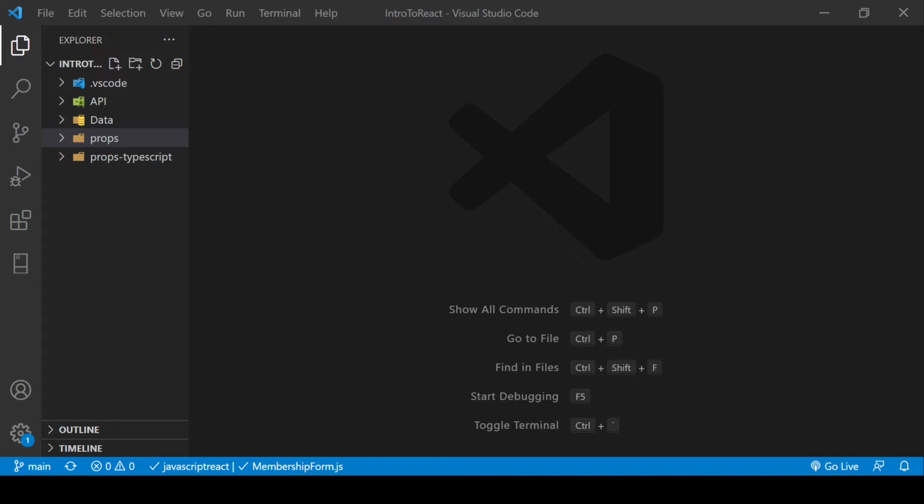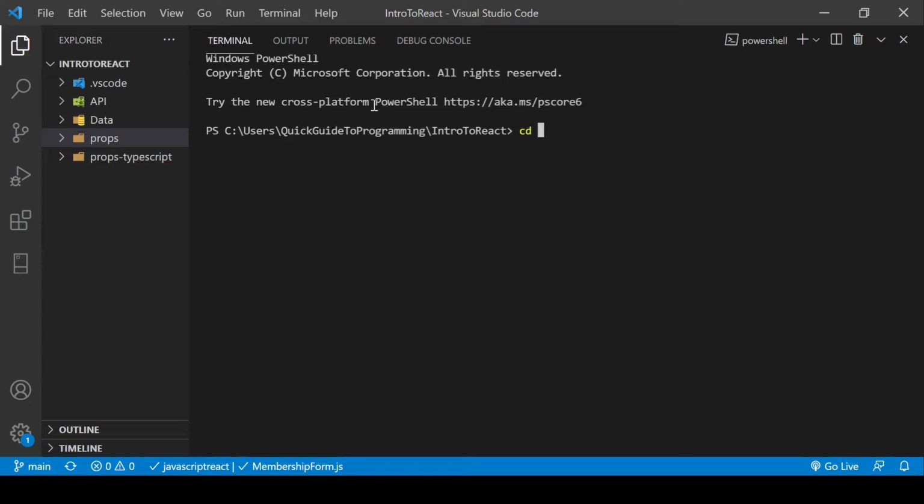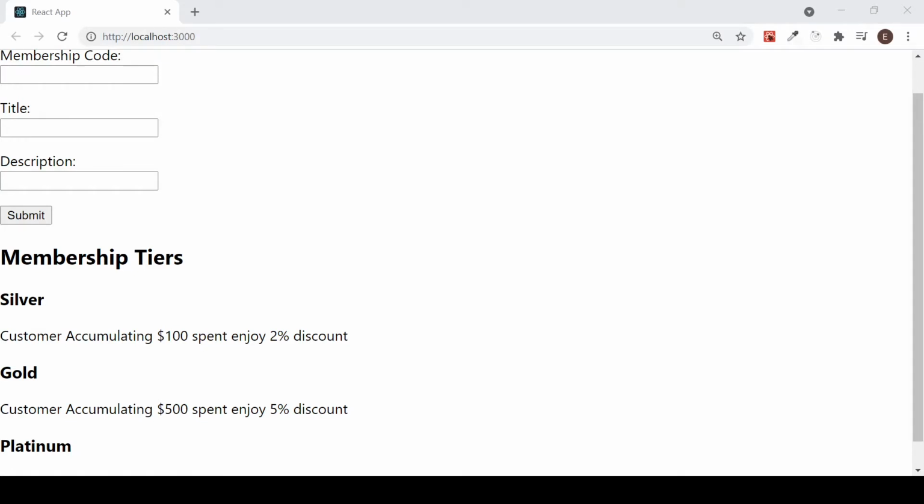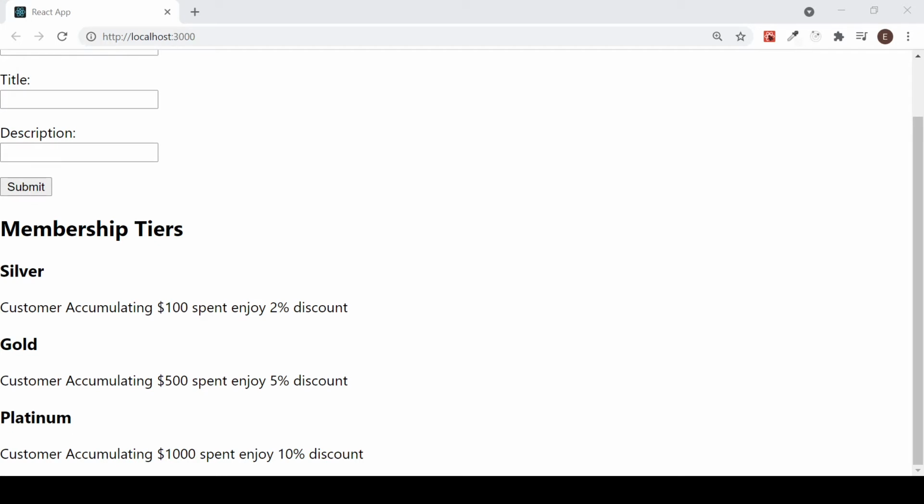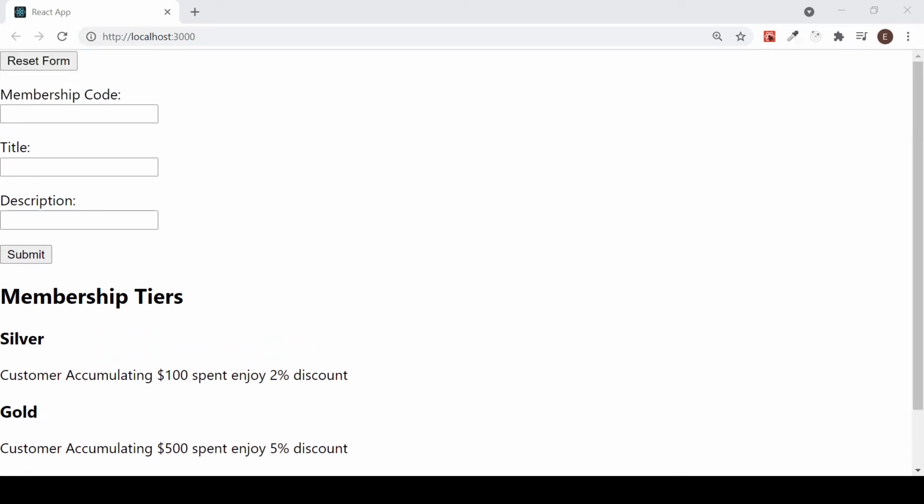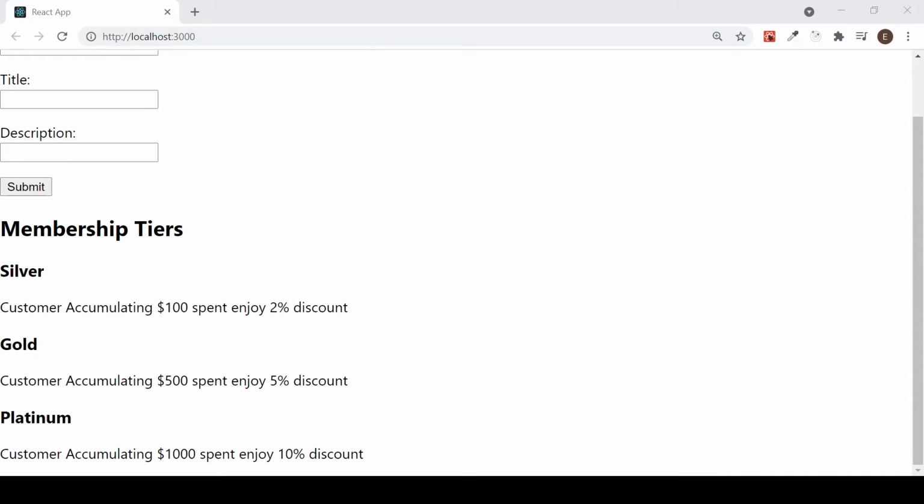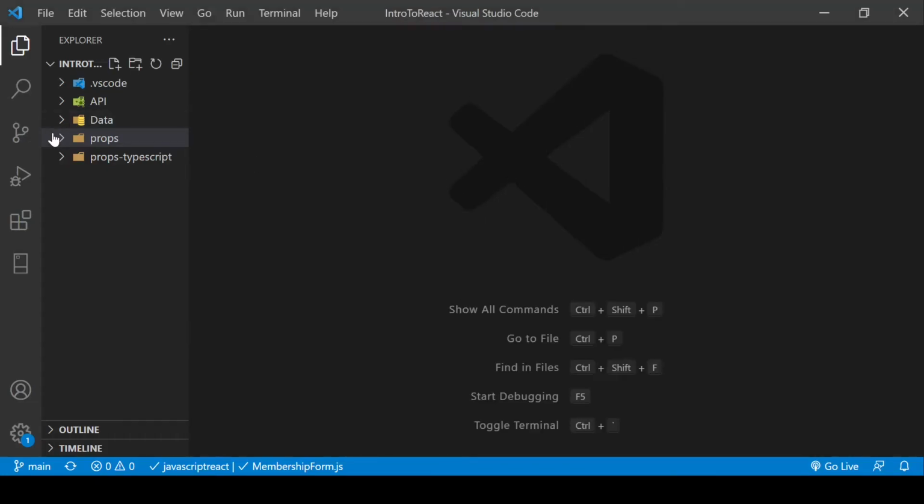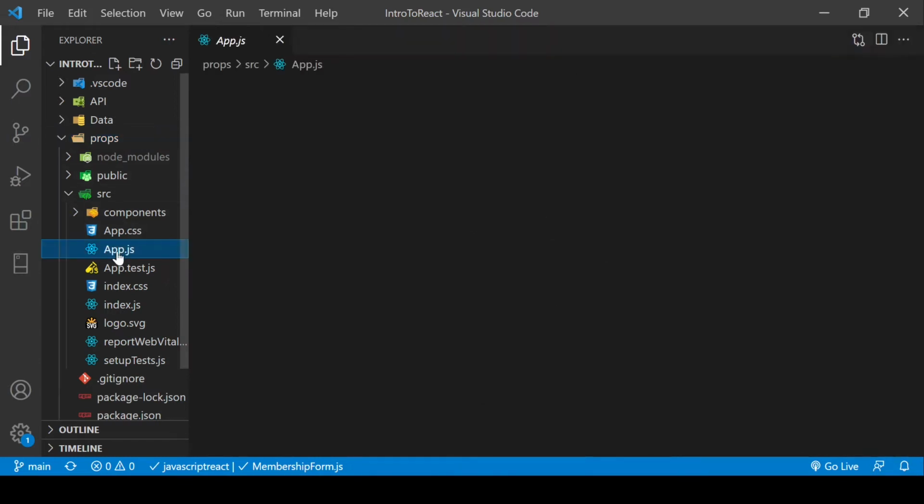Okay, so in Visual Studio Code, let's first start our application. Control tilde, cd props. This is where our React code is, and then npm start. So now in our application, we can see that there is a form and there is a list of membership tiers. So we want to do a conditional rendering, so we will just show the form or the membership tier one at a time. So in VS Code, let's first go to props and then app.js.